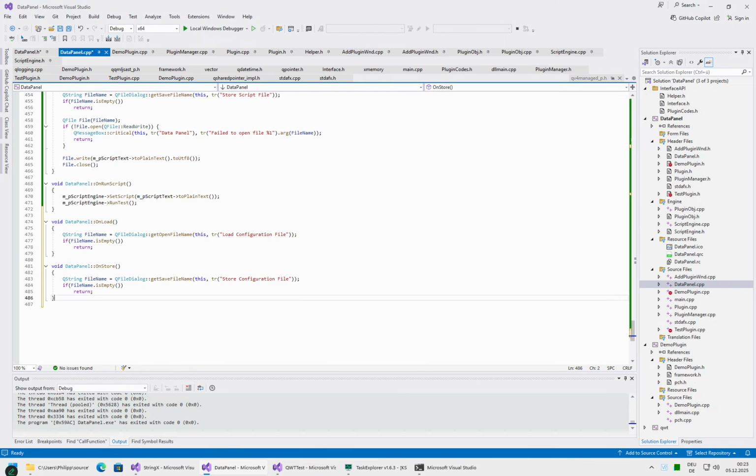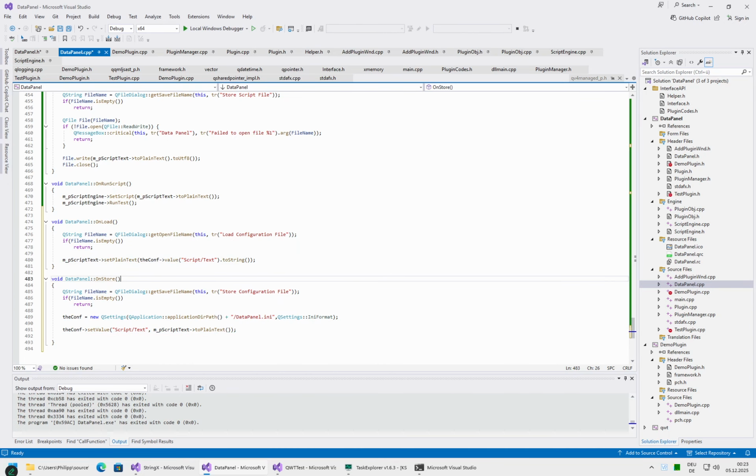Okay, so let's first do the store. Let's first drop the lines that we have saved so that we don't lose them. This one will be for here. And of course this will no longer be called conf; let's call it pconf. And instead of the application directory, we just take the path that we have selected here.